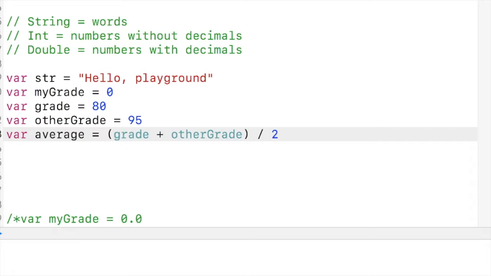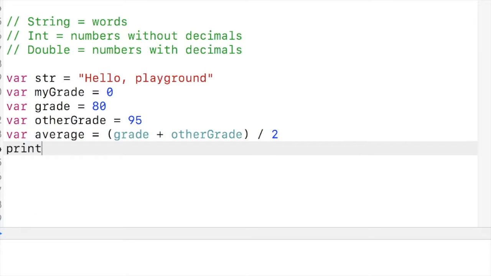And now we want to print our average out, so we go print, two quotes, "my average is" backslash parentheses, and put the average in the middle of those. And it prints it out. My average is 87%.